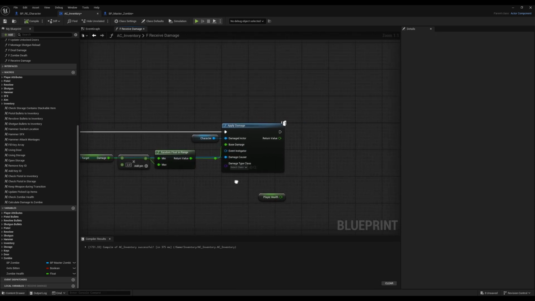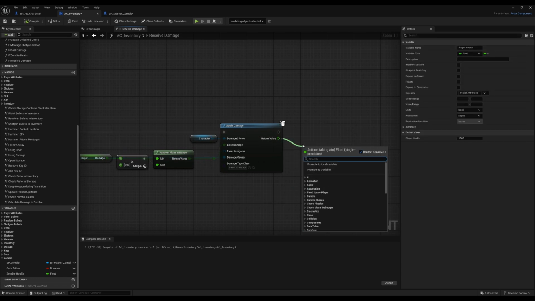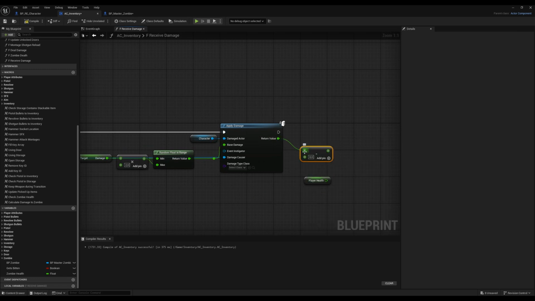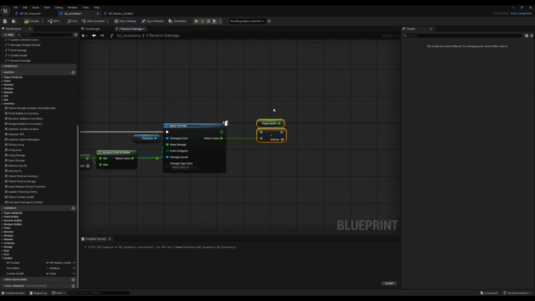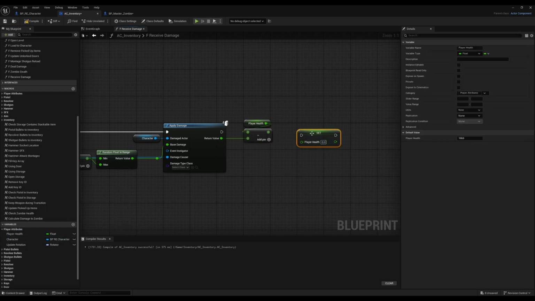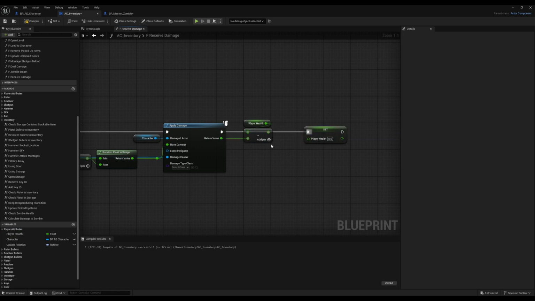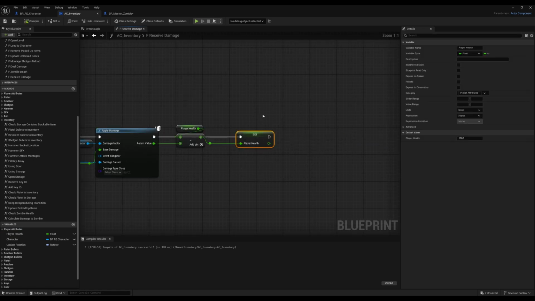Which means we want to get this value and subtract it. But we just switch this one. So from our player health, we subtract it like so. And then we set the player health to its new value. Okay? And then we should do a macro.